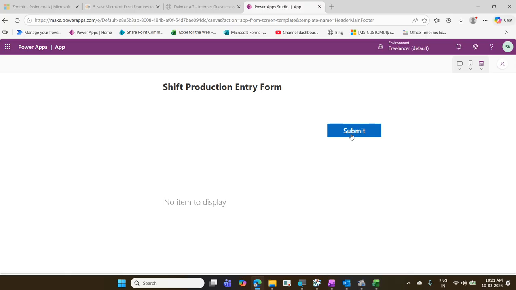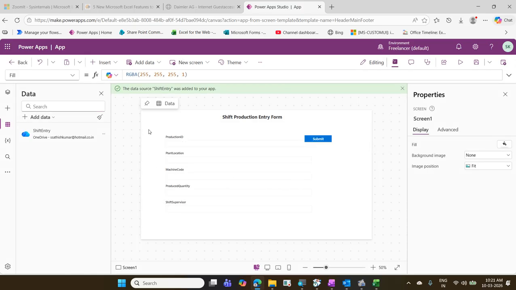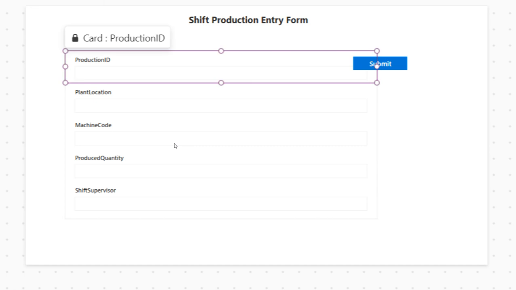After submitting, I want to reset the form. My form should come back again. It should reset. And then, I want this production ID to be automatically generated. I don't want the production ID to be typed manually. That's the first thing. Second thing, the plant location.